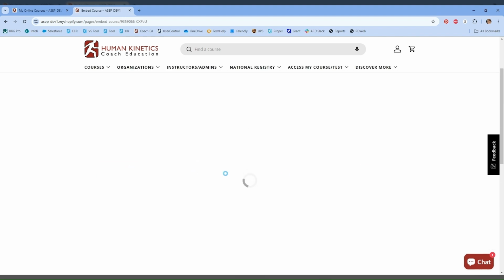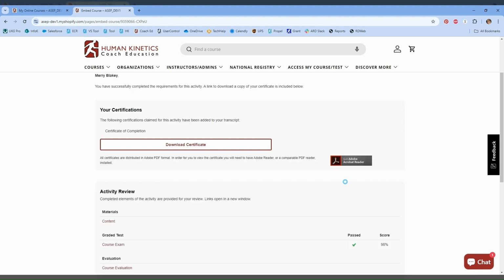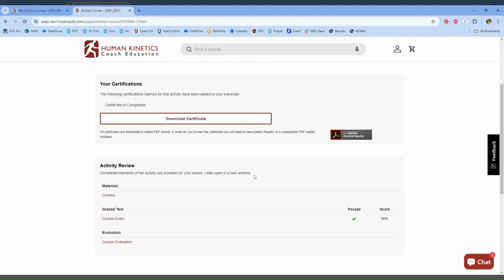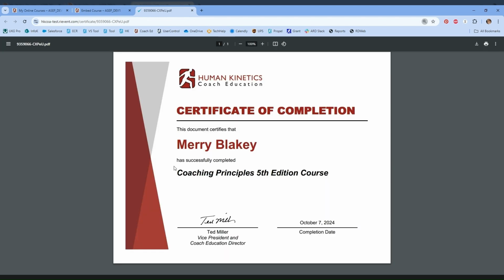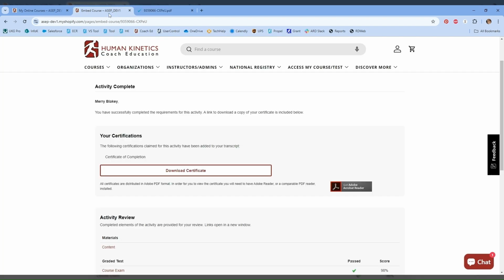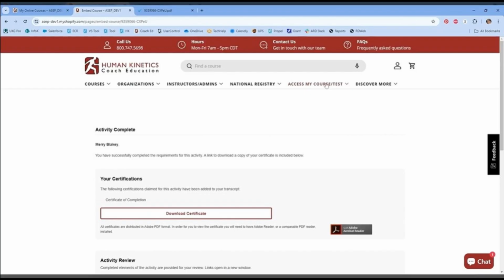So once that is selected, they'll be able to download their certificate straight from this page. They'll also be able to review their score and review the test if they'd like to. Downloading the certificate is going to open a PDF in another tab, and then they can go ahead and download that to their computer, print it off, and deliver it to whoever might need it for them to complete their requirements.